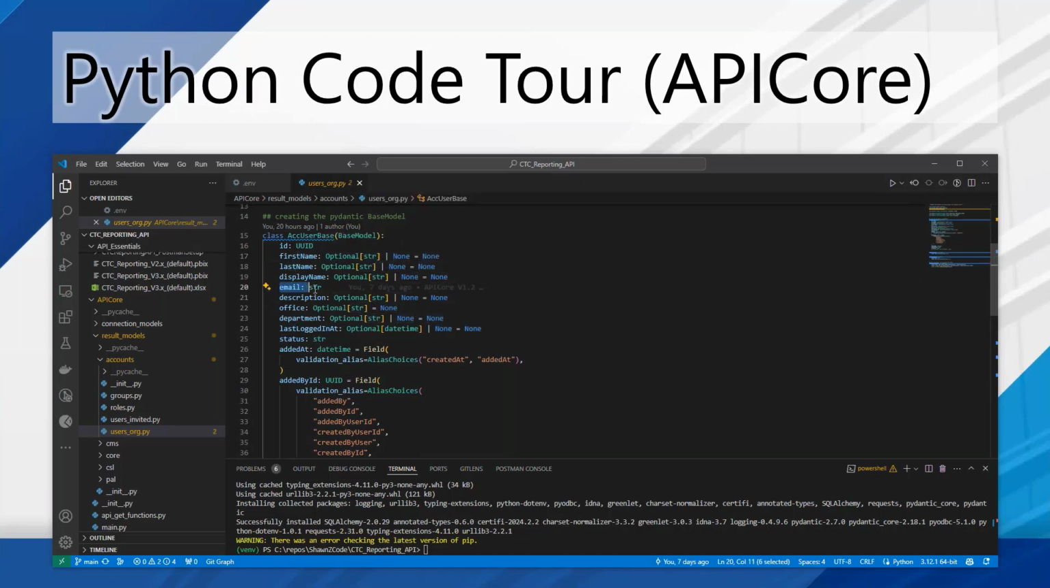There will also always be an email. There may or may not be a description or an office or department, but you can get that information and know that it's going to come back in a consistent way now, because this data model knows how to translate that.